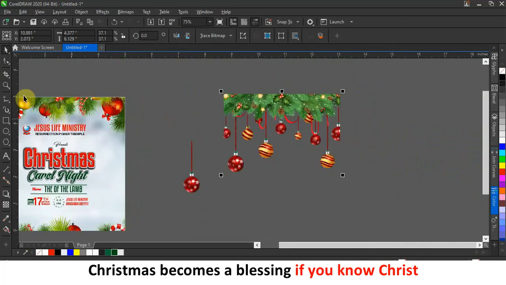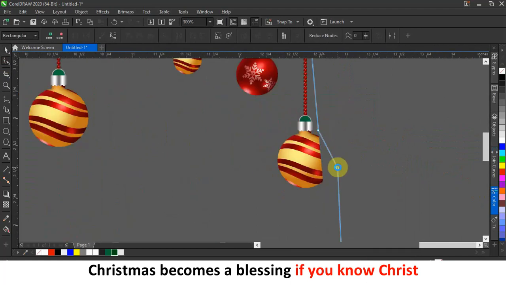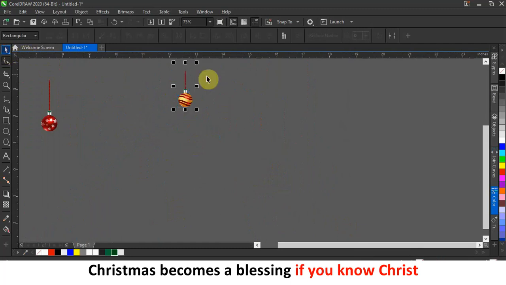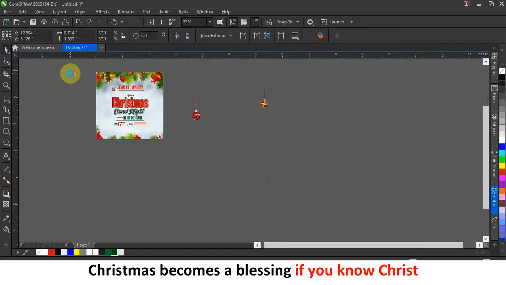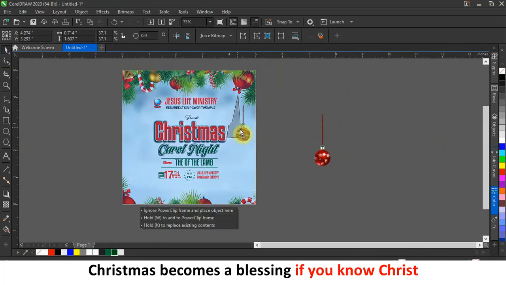So select the second one, come here, and then drop that. So we have these two. The way we did it in Coreldraw is different from the one we did in Photoshop anyway, but this is all we want.